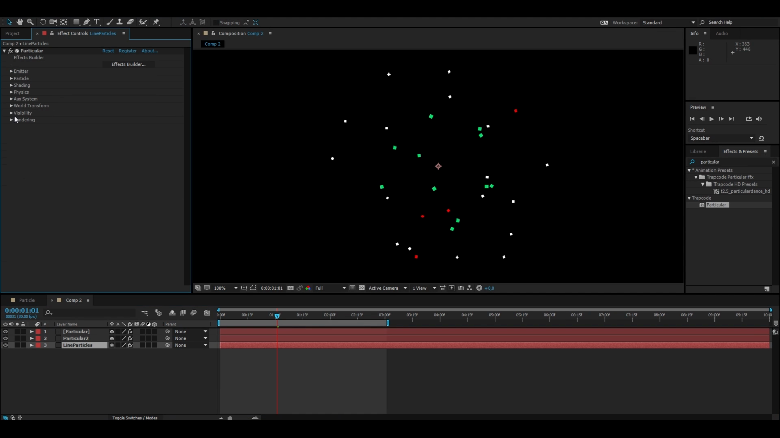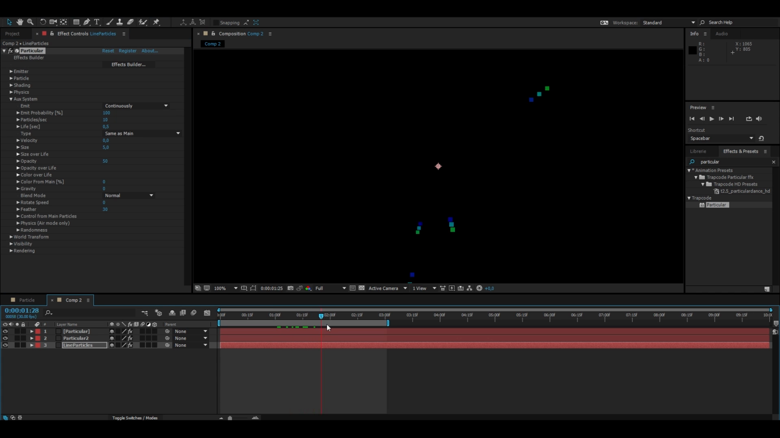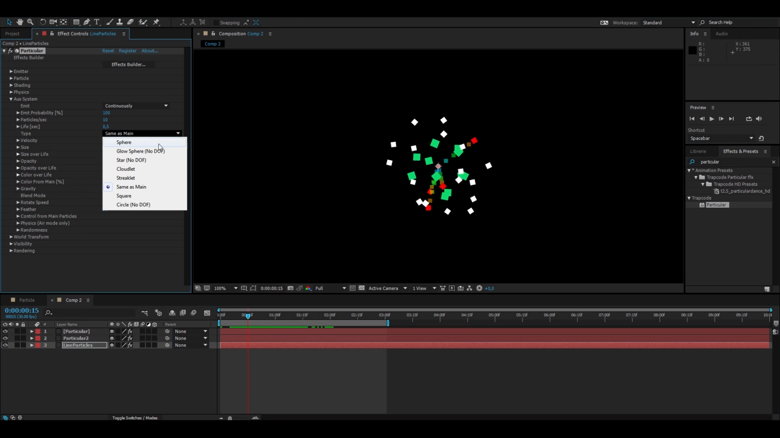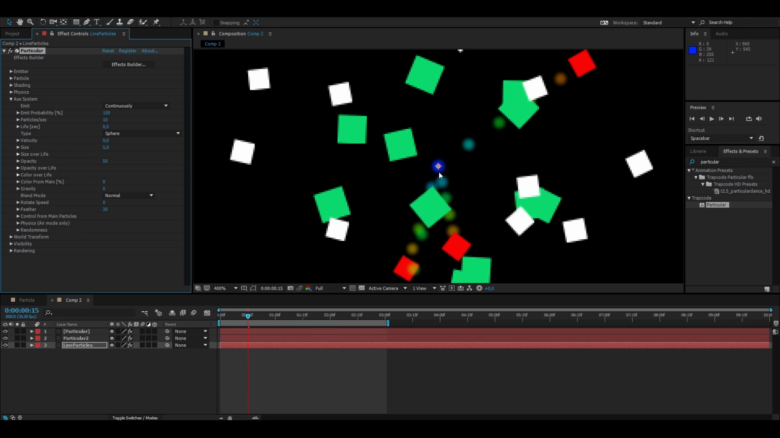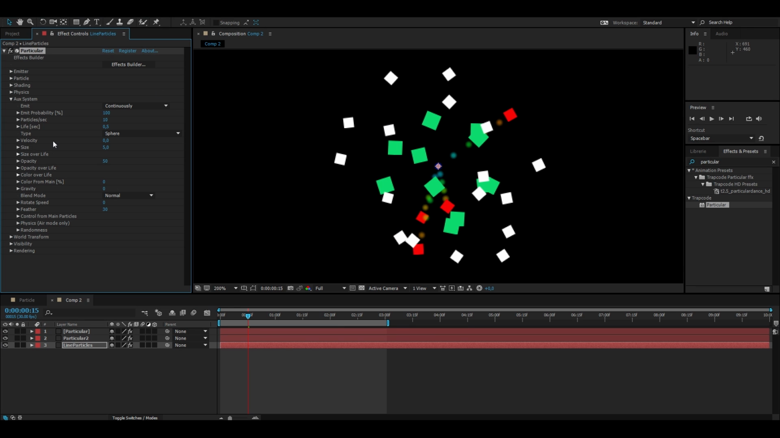So the main parameter of this kind of particles is the aux system. Let's set the emit to continuous. Now we have kind of old arcade, old games effects. All these nice squares. Okay, let's change the type to sphere, to have them with a sphere shape.